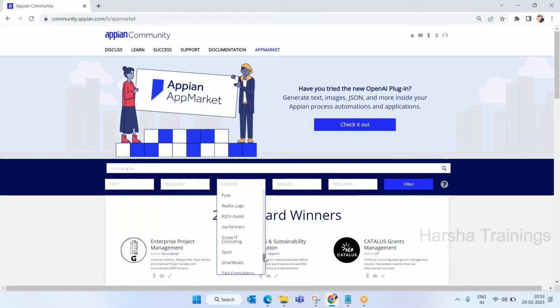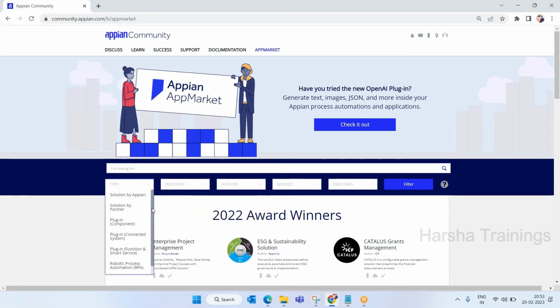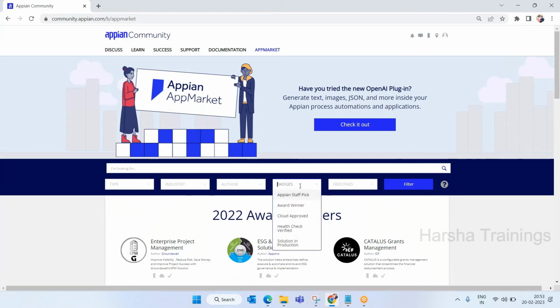Okay, but the company already uploaded the solution, anything like that. Okay, solution, this is solution, plugin, connected system, function, or RPA. This will be visible as an author. Here you can see the badges. So we can also sort by badges as well. The solution is production, cloud approved, award winner, all these things.